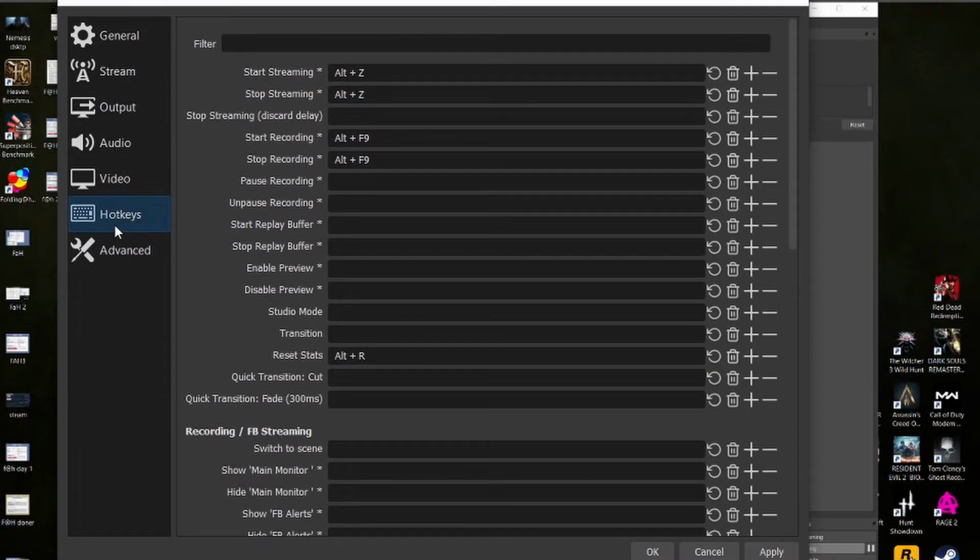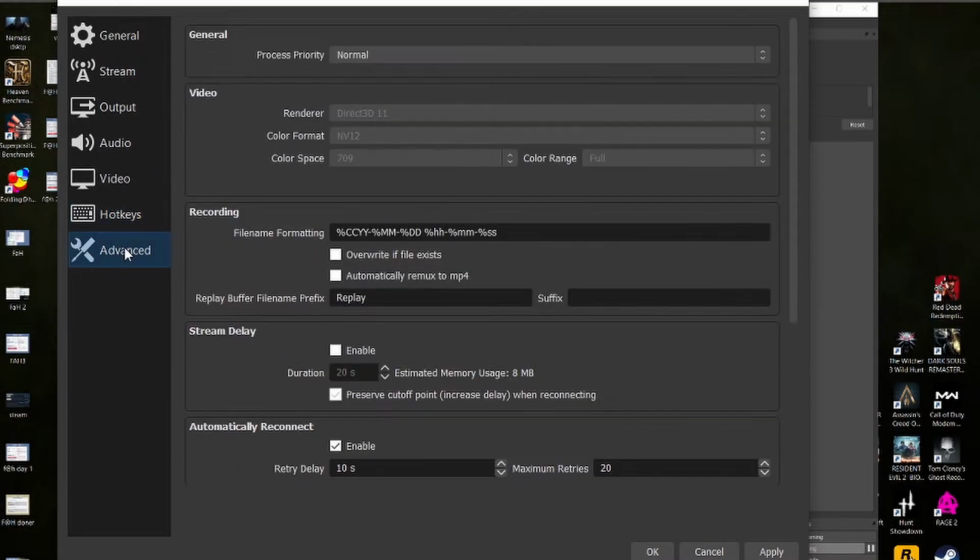So in hotkeys, it's basically shortcuts for start and stop recording, or start and stop streaming, or reset stats. And in advanced, I just leave everything as default. I just change the color space from 601 or 610 to 709, and the color range from partial to full. And yeah, that's almost it.